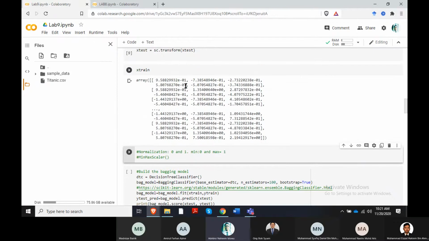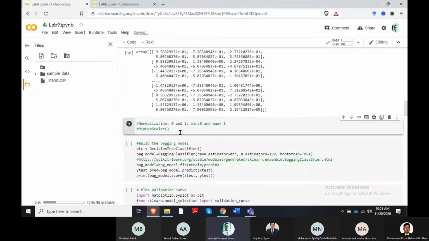So you can see it has changed. You have 0 minus something. So you can see this is like we find the mean of each of these columns is going to be 0, and the standard deviation is going to be 1. Okay, that's it.